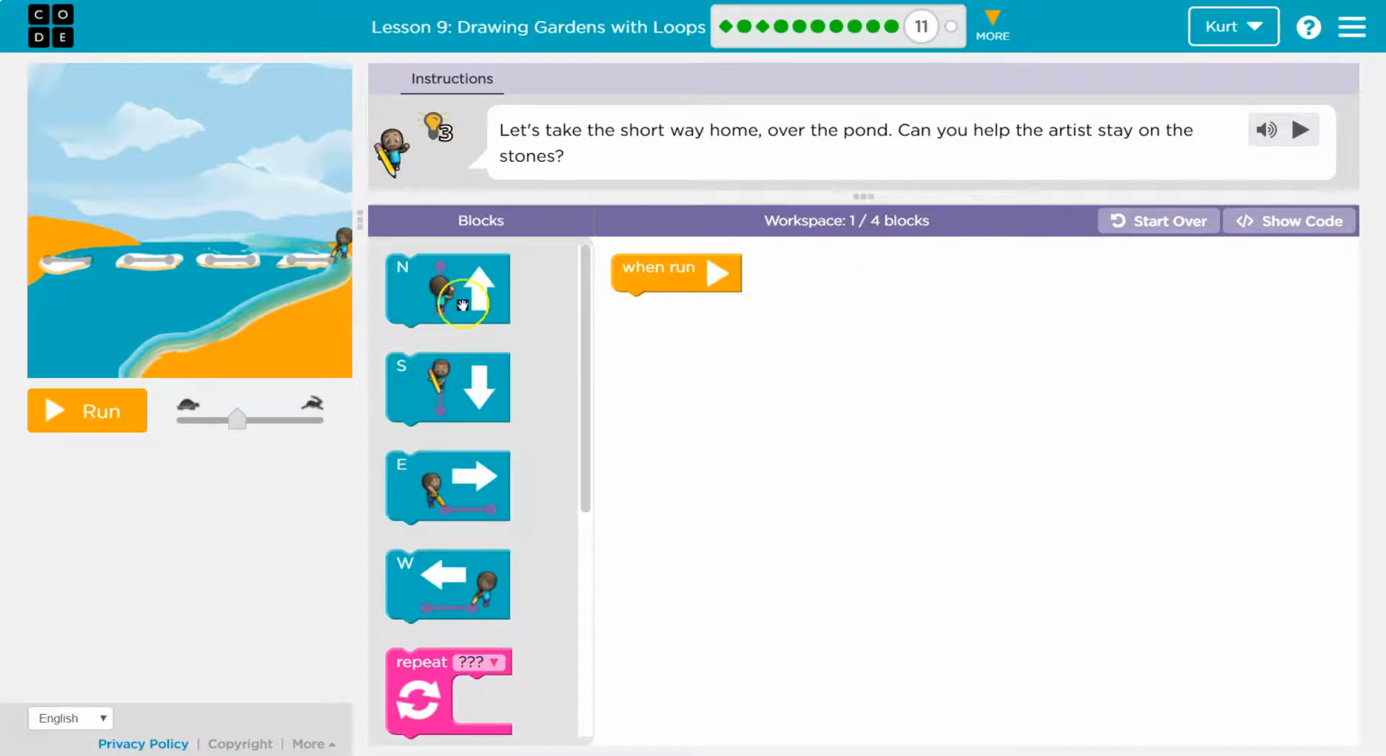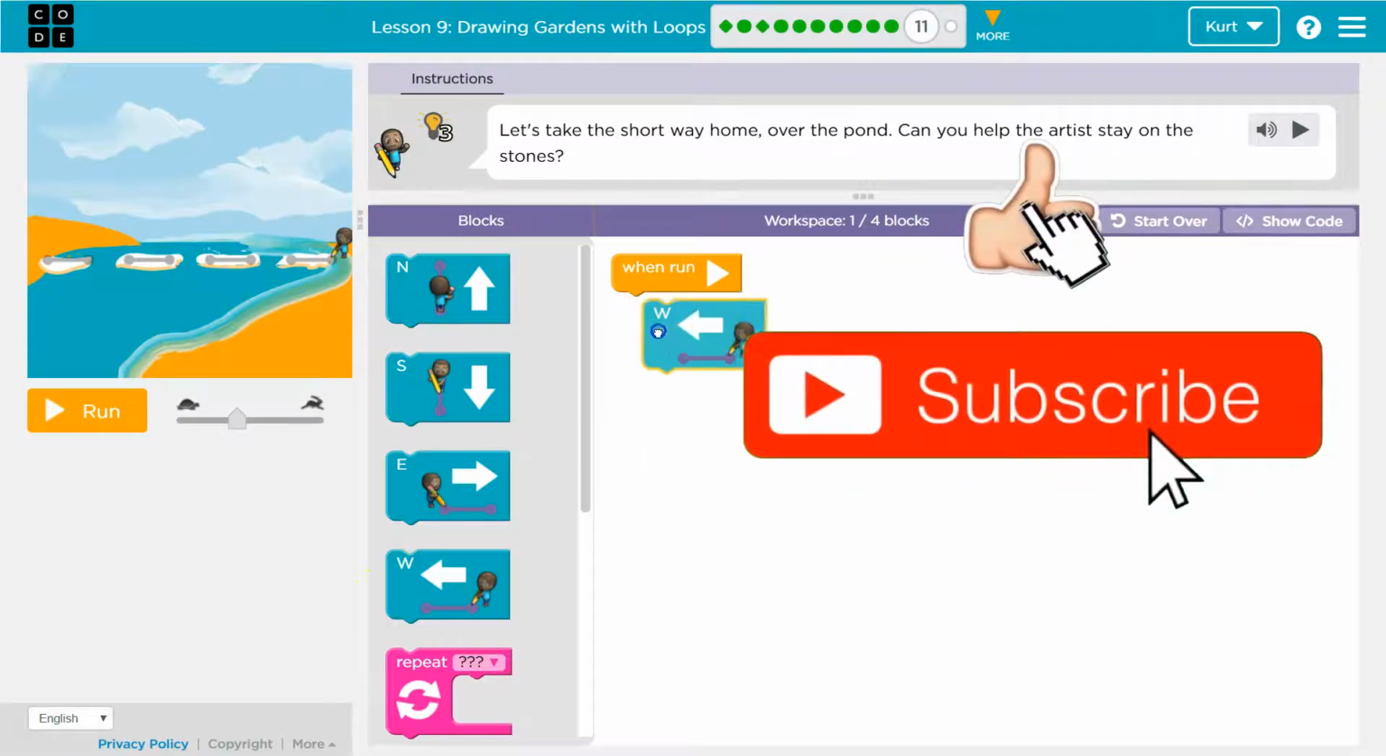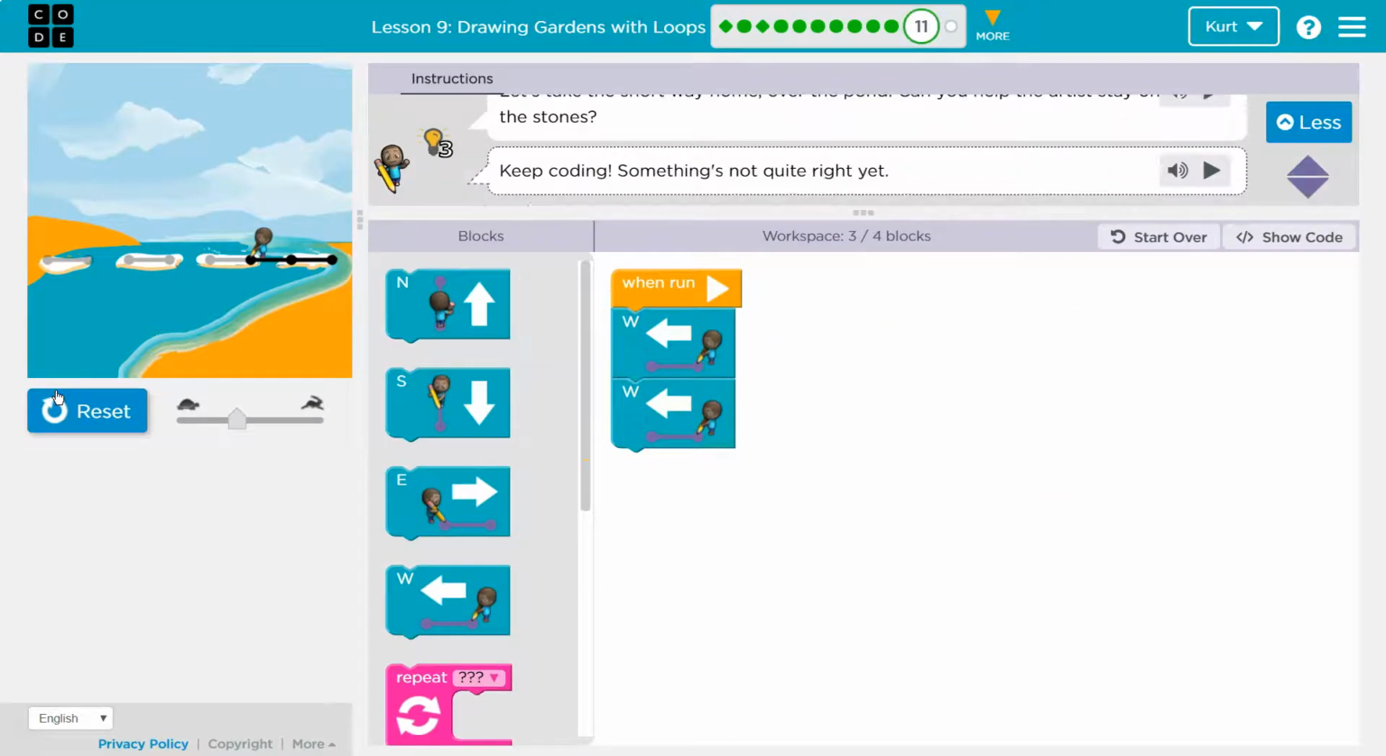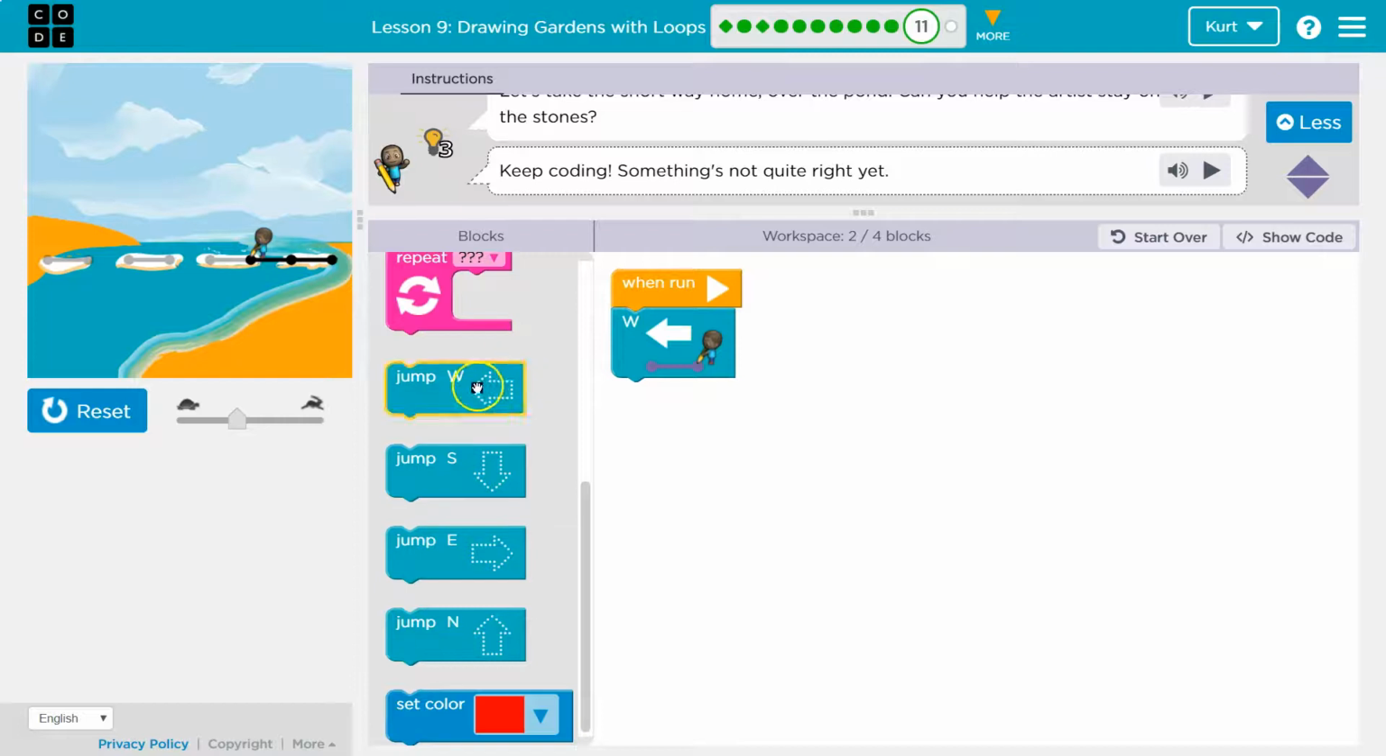Like always, I'm going to start throwing down some code and seeing what happens. So I want to go west, and then west. Let's try. Oh, we're supposed to jump. Oh, yeah, because technically we'd fall in the water. Wait, is there a jump? Oh, hey. Ooh, another new block. Okay, jump that way. So jump west.